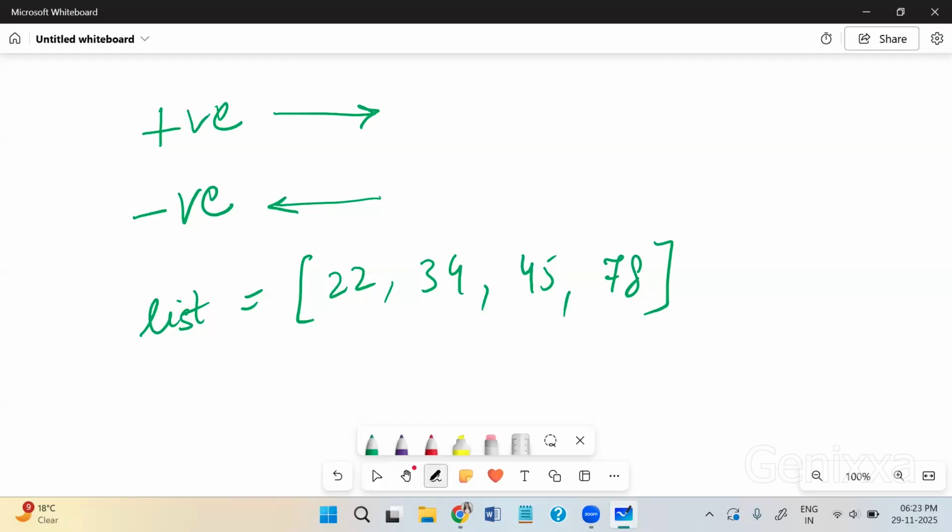So if I talk about positive indexing in this case, it will start from here and it always starts from 0, 1, 2, 3. So this is how individual elements will be marked. Similarly, negative indexing starts from this side and always from -1, -2, -3, and -4. These are the 2 ways to extract these elements.